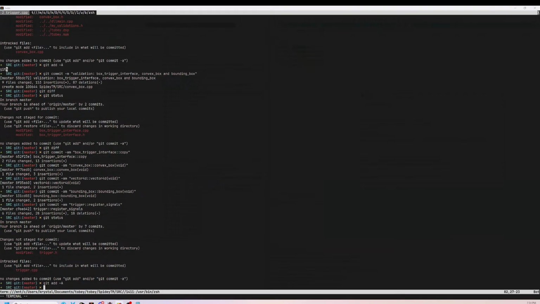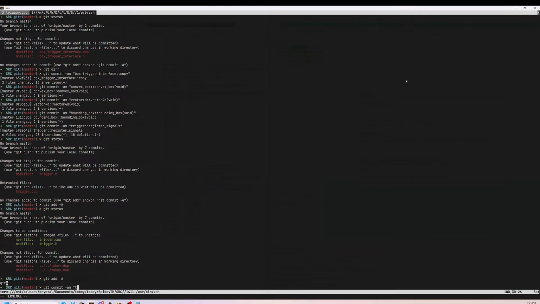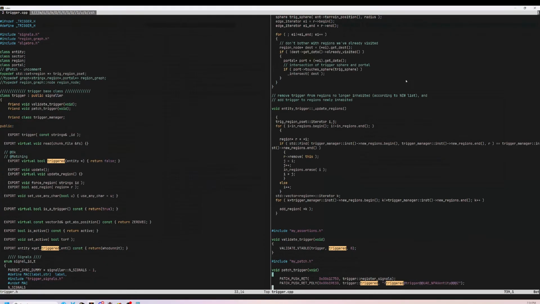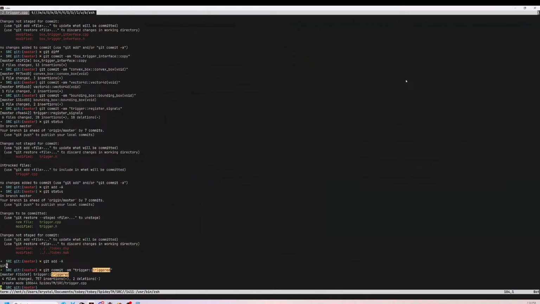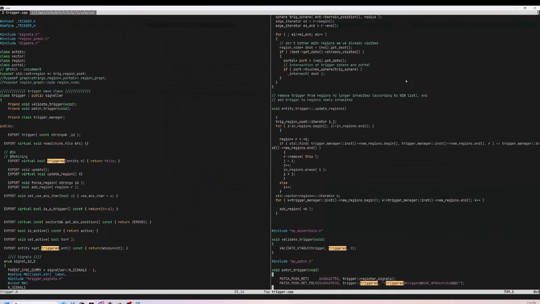Git status. I forgot to save workspace and to export makefile. Git status, git add, trigger, triggered. Okay. What did I do in the register thing? Okay, whatever. So they got pushed together.